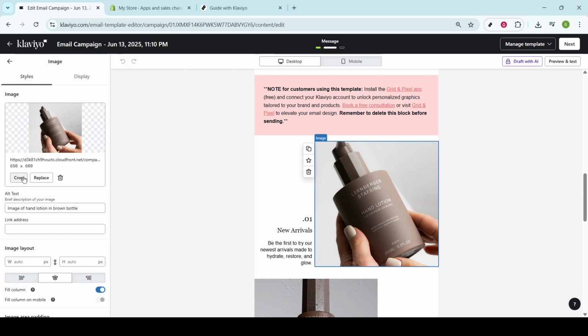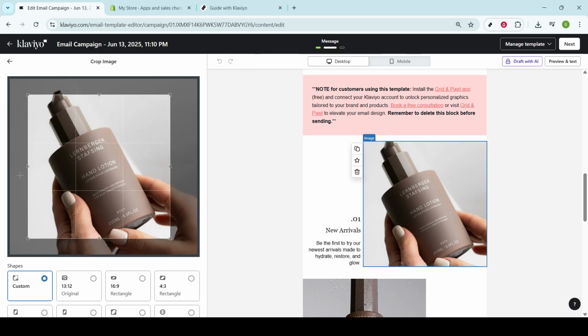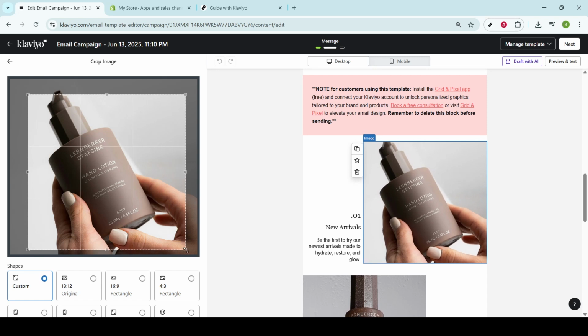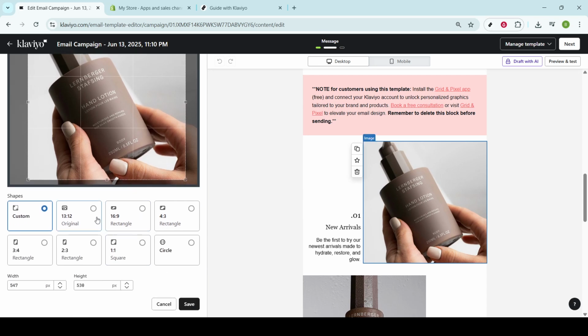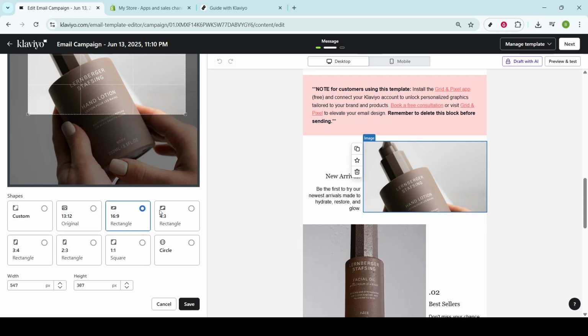You should see a crop button or icon here. After clicking it, a cropping tool will appear. This tool lets you manually adjust the cropping area, giving you control over which parts of the image should be visible in your final design. You'll also notice some preset options below that can give you a quick crop solution if you're in a hurry or unsure of how to frame the image yourself.